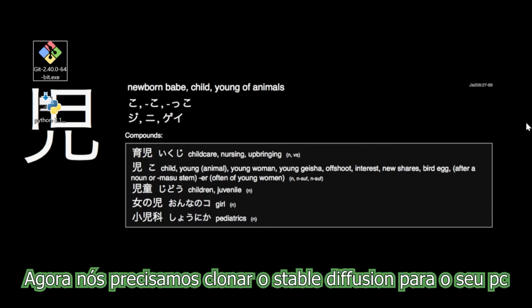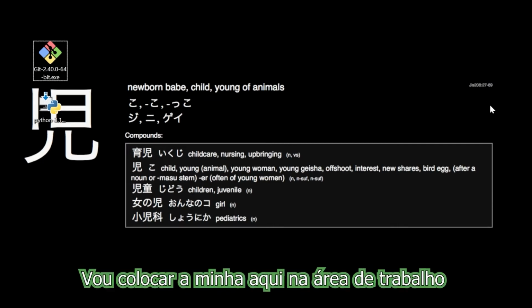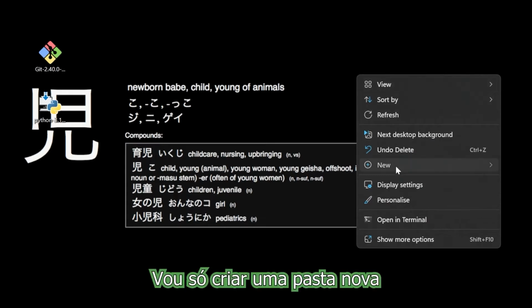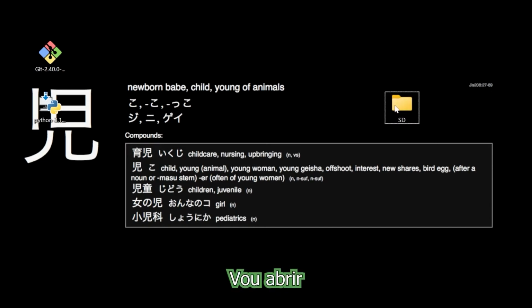Now we need to clone the Stable Diffusion project to your computer. Just create a new folder whenever you like. I'm gonna put mine right here on the desktop. I will just make a new folder. Then I'm gonna open it.